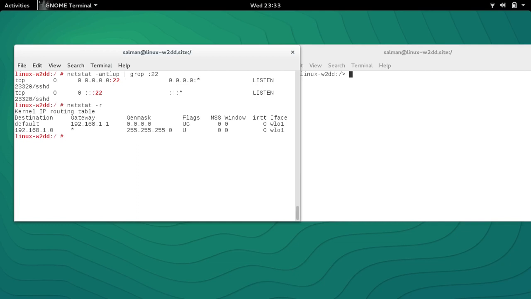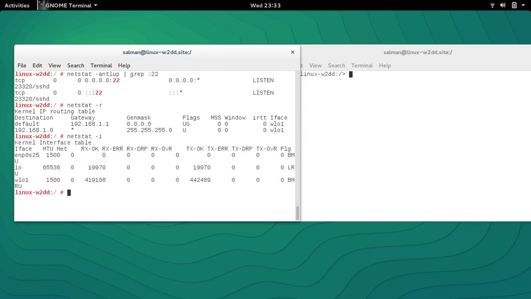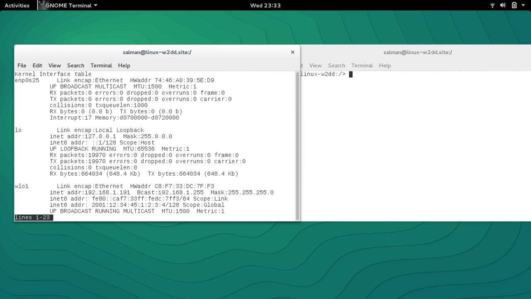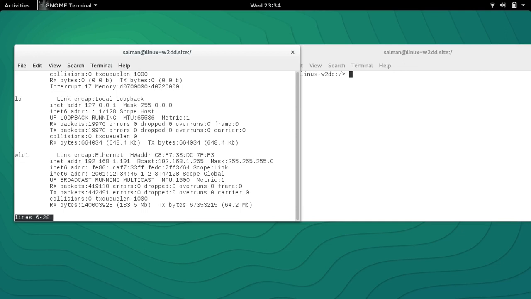Then about the kernel information, you can use netstat -i. It will give you the kernel interface table, and if you need extended kernel information, you can just use the -e option. It will give you extended information. You can always pipe it to less. The kernel interface table will give you information about your adapters, Ethernet cards, wireless cards, and other important information which is not normally available.